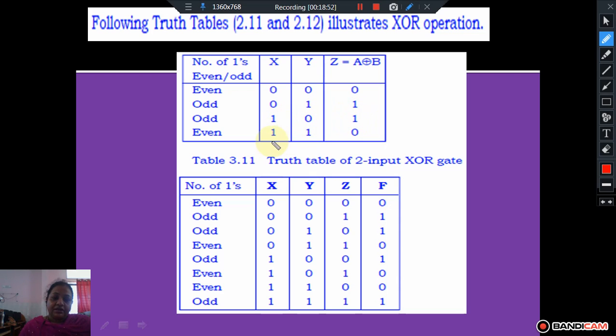Here there is one 1, so we are putting 1. Here there are two ones, and 2 is an even number, so we are putting 0. Similarly, we will check the odd number of ones.